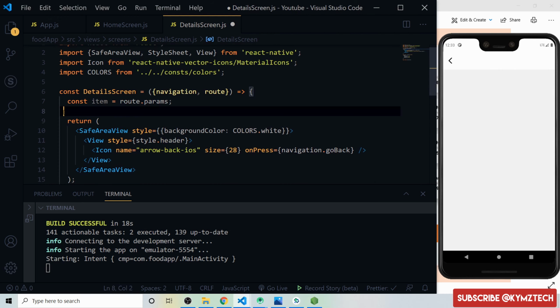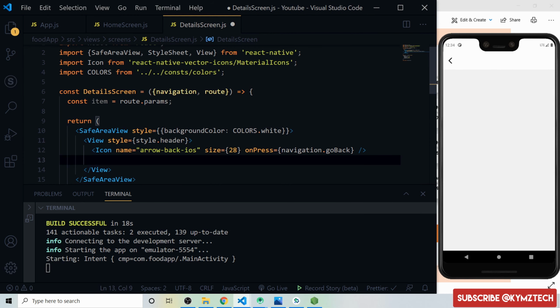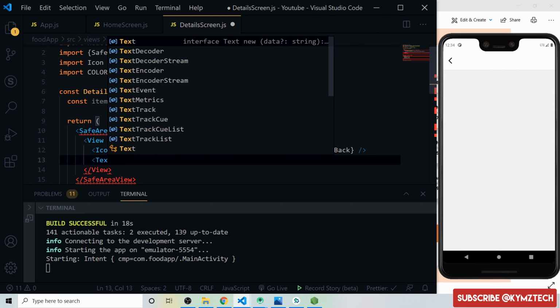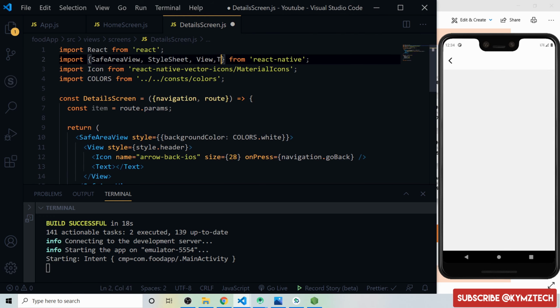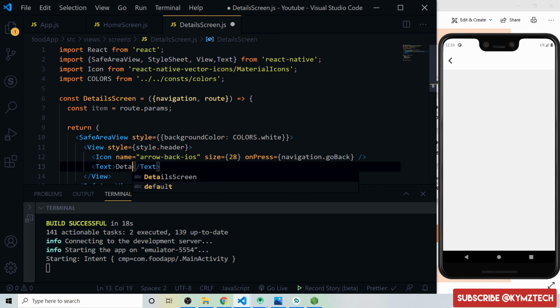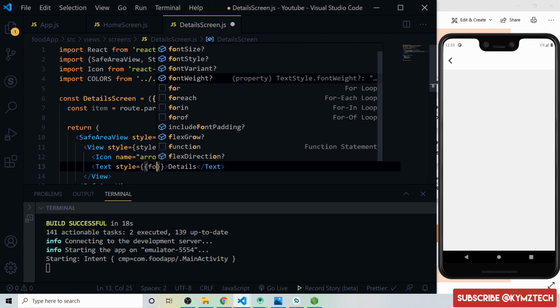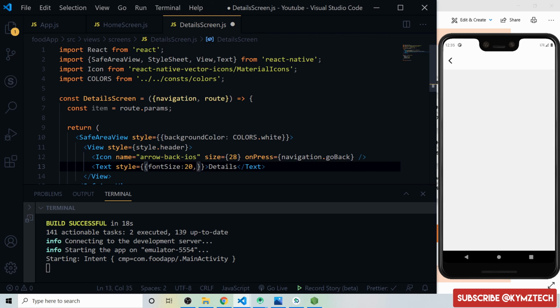I'll start styling the page. So the next step, we're going to add a text component, and I'll add a text of details. So add a text component, and we're going to import it. Make sure we import the component. Then we'll add a text of details. So say details. And right now I'm going to start styling the text. So we are going to give it a font size of 20 pixels. So say fontSize, give 20 pixels, and a font weight of bold. And that's all for the text component.